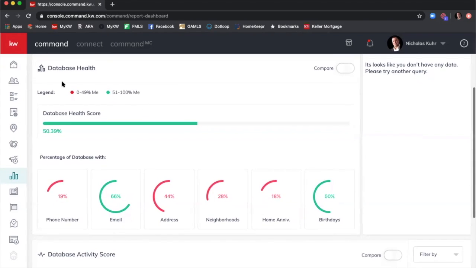So I can see here how I'm doing, what my percent is of phone numbers, email, addresses, neighborhoods. And this is another way that you can look and say, actually, you know what? I need to reach out to my database and get phone numbers. I have a lot of email addresses, so maybe I can just send a quick email to the people that I don't have phone numbers for and say, hey, I'm updating my database. What's your phone number? I'd love to be able to get in touch with you if I ever see something that would be interesting to you.